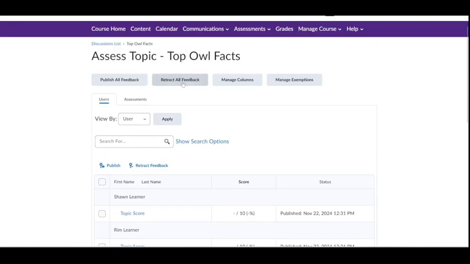If I need to, I can also retract the feedback or make some changes to this. But that's essentially how you can grade discussions. It's a pretty easy tool.